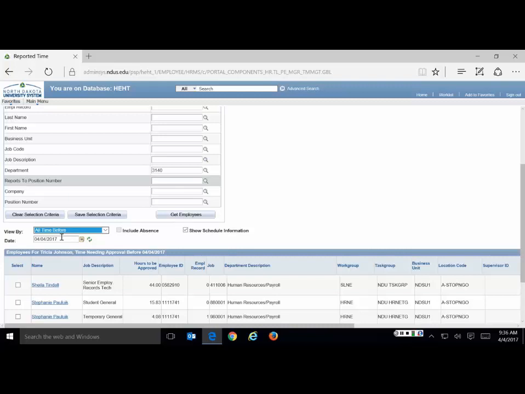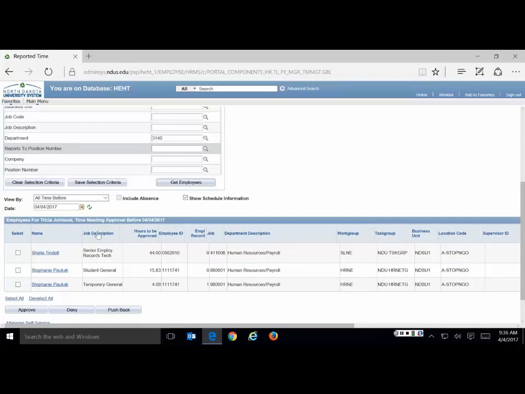I'm going to keep this as all time before today's date because I want us to look at today's punches that we did. So I'm going to keep it there and select Get Employees, and then it brings up anyone that has all time before today's date, and here is Stephanie's temporary position that she'd been punching in and out for.